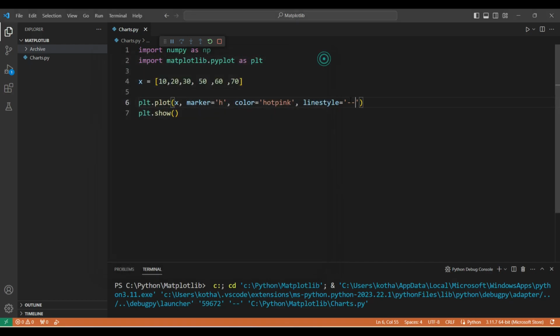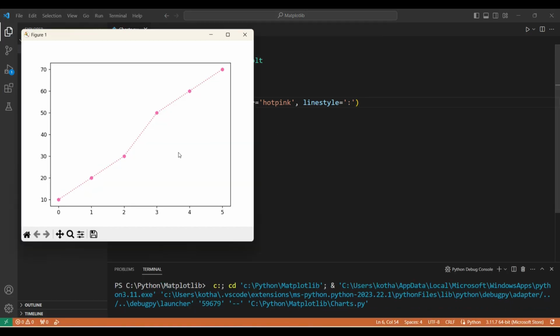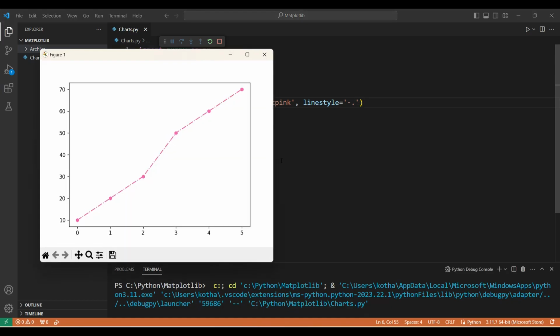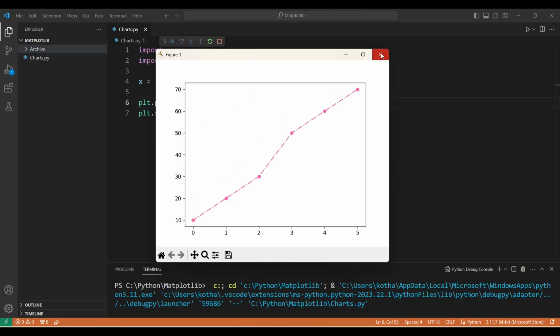Or you can change it to a dotted line by giving the colon. The line style has been changed to colon, so the line will change from dashed line to dotted line. See here, you can see the differences, right? You can also use a combination of dashed and dotted by giving the hyphen and dot. Now the line style will change to the combination: dash, dotted, dash, dotted, dash, dotted. Okay, this is what we can do.